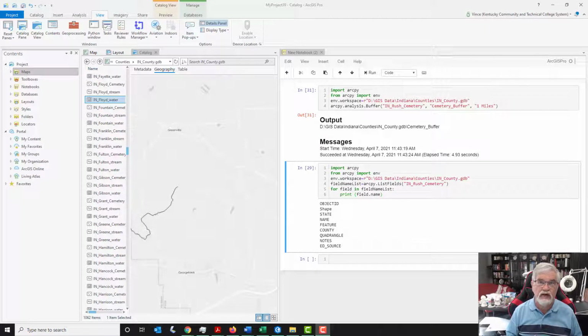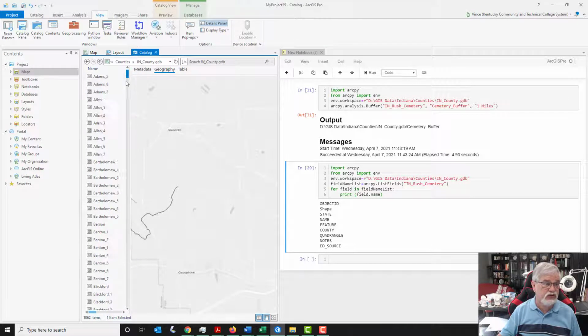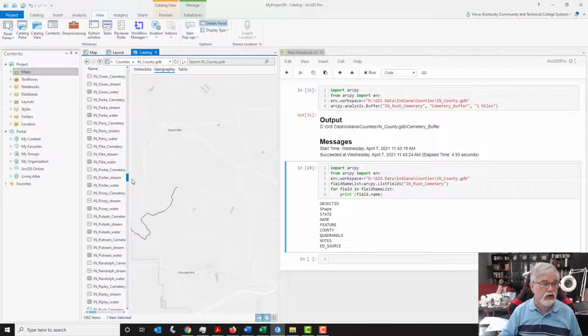If you want to know the contents of a geodatabase, typically what you do is you go to Catalog, put the geodatabase pathway in, and then you can see what's in the geodatabase. This particular geodatabase is huge, as you can see as I drag up and down. And if I want to look at any one single file, I can click on it and it will load the file here in the geography window.